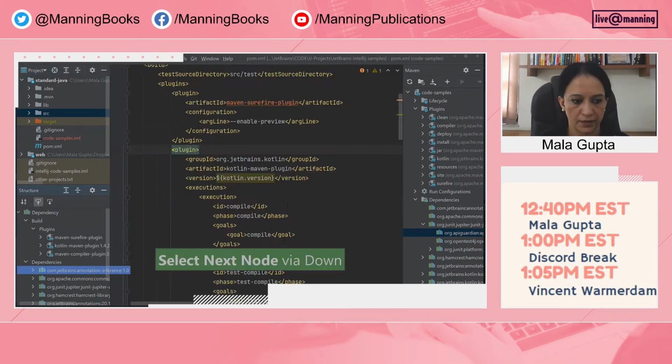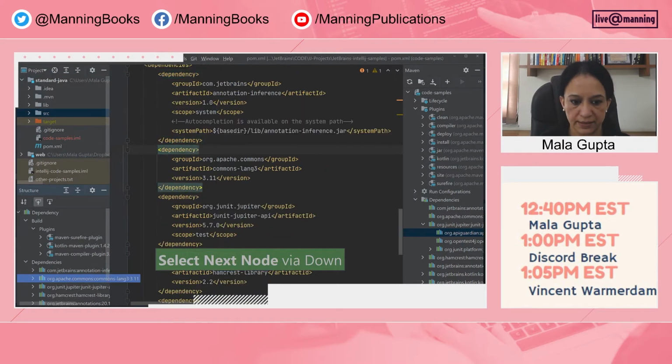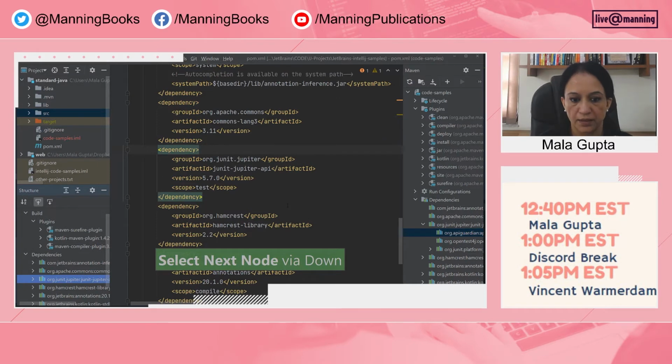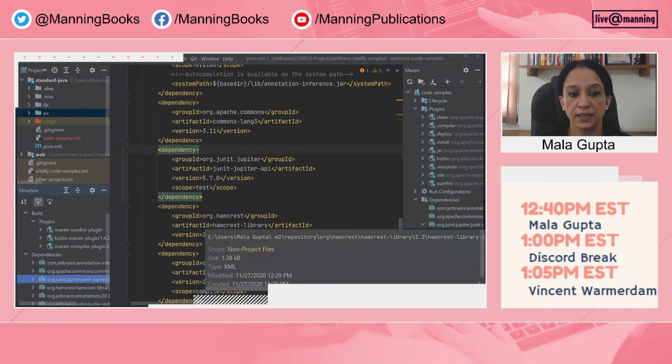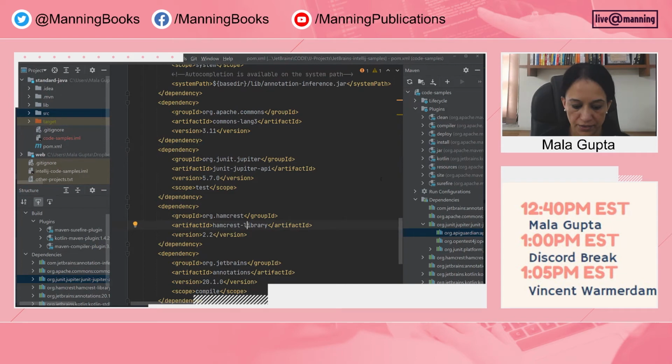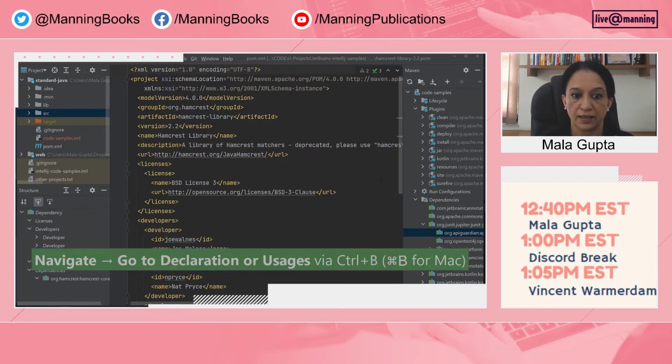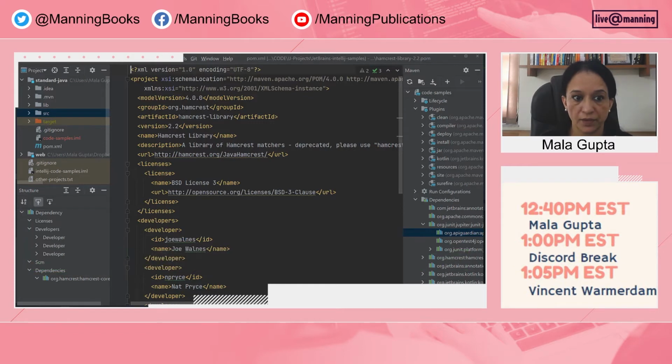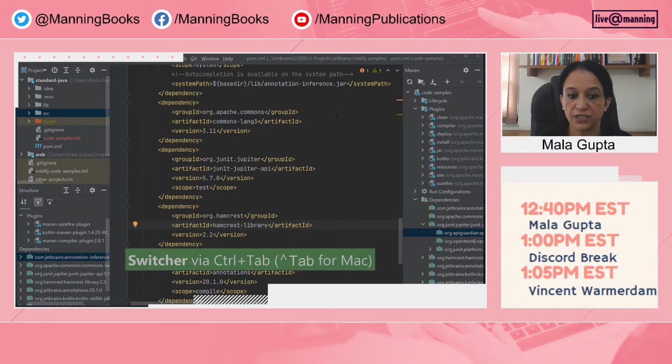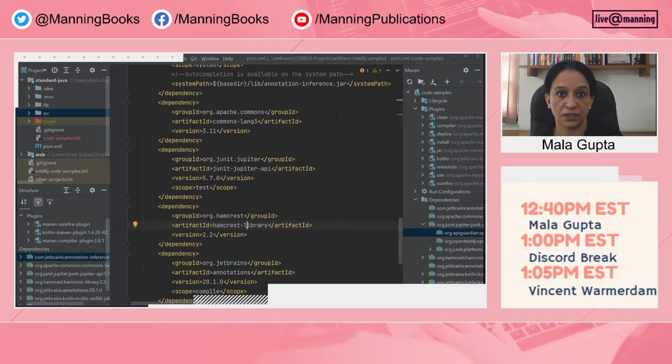I can also commit the run configuration to my version control system and save it and share it with my teammates. Okay, let me go to the dependencies, and here I can either control click or use the go to declaration feature and drill down to the POM XML of the dependency that I have. So here I am in the POM XML of the Hamcrest library.